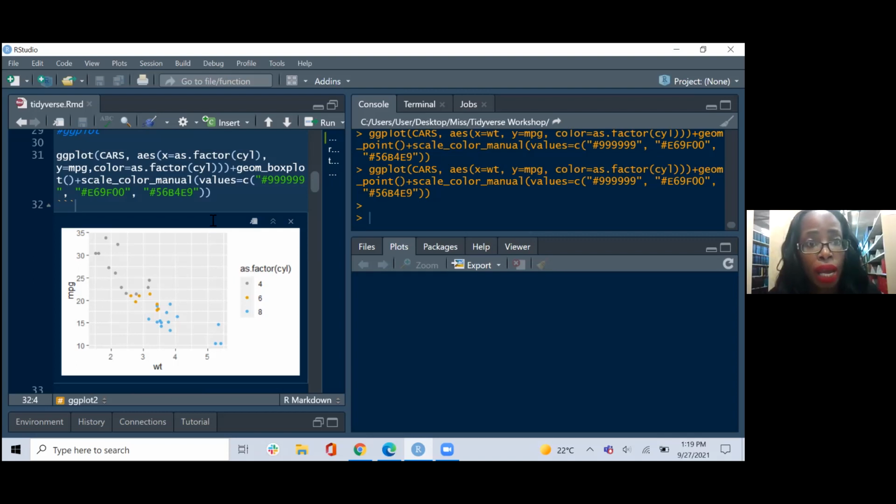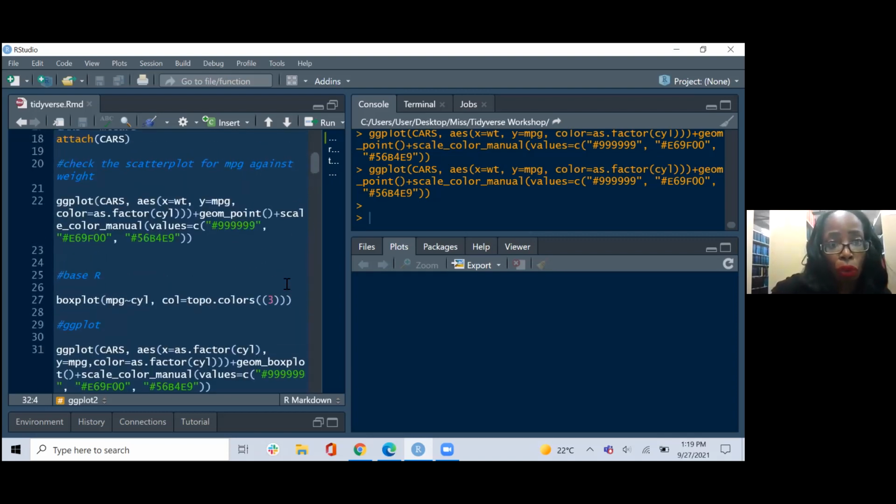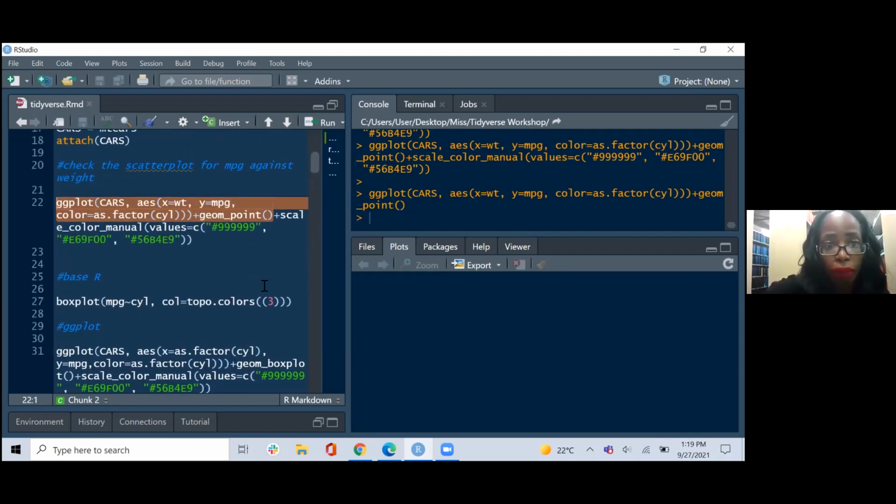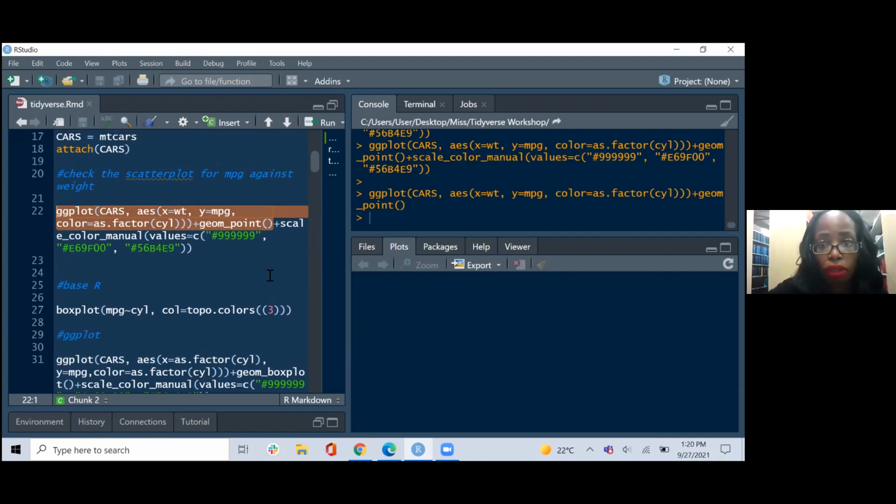And so I added geom point, which added the actual points. But if I don't add the scale color, it will actually just give you a black scatter plot. So if I just run this, you can see that, oh, sorry. I want to see if there's any way I can just, once I actually add color, it just gives me 3 colors.